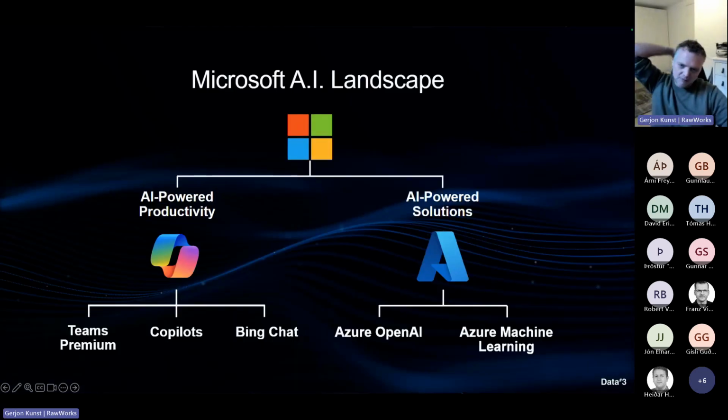So how does the Microsoft landscape work? There are two main streams. The left is the AI-powered productivity, so those are all the Copilots. And on the right, you have the AI-powered solutions. We're going to look at both, to show you everything that's possible with the OpenAI engines inside Microsoft.